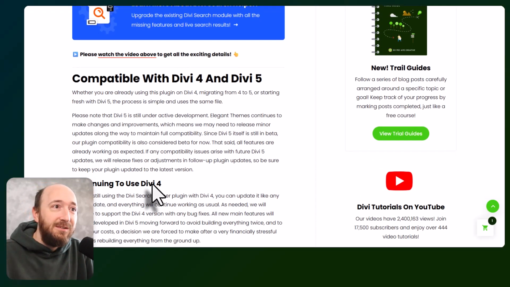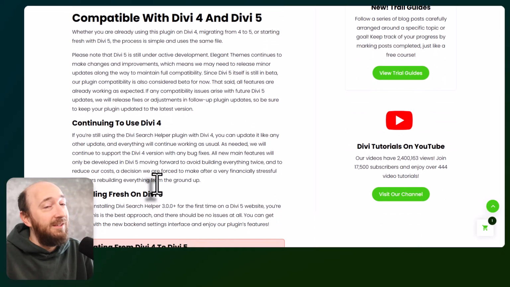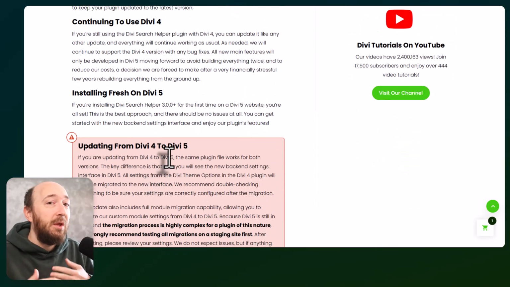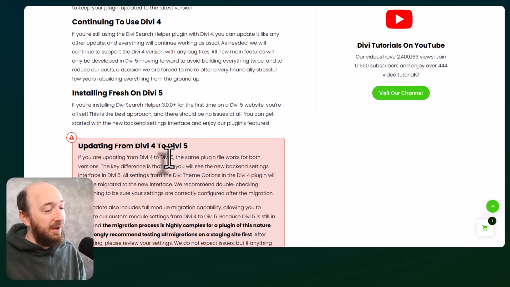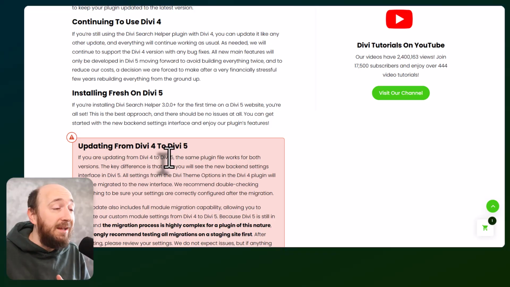Basically, I have some instructions here on the blog post. You can continue using it in Divi 4, or install it fresh on Divi 5. That's what I would do. Migrating is always a little complex, no matter what plugin we're talking about. But when we're talking about our helper plugins, it's even more complex. And that's also what takes us a long time to complete.